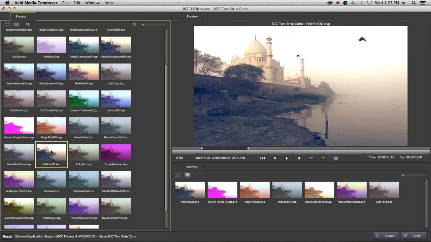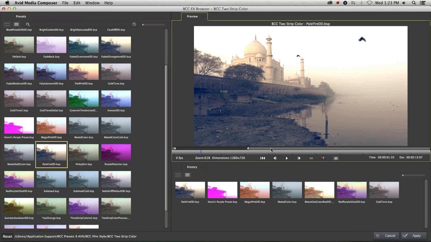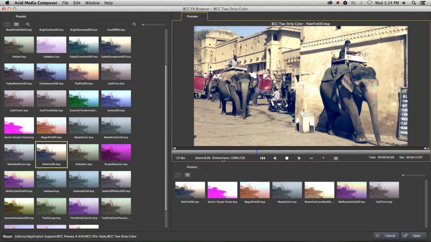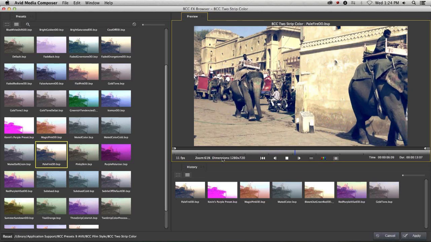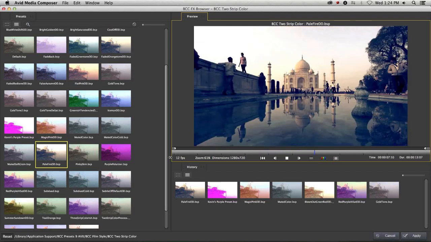But when I select Pale Fire DD, I actually need to see what is going on with this preset. Okay? Well, doing that is actually very simple. All I'm going to do is I'm going to come to the preview window, and I can either press the play button right here. I'm simply going to hit the space bar. You'll see that right now what it's doing is it's going through at about 12 frames per second. You'll see that my footage is 1280 by 720, so it's 720p. And you'll see that it's going through each one of the shots, because obviously the effect was applied to all 3 shots. Now it's actually dropped down to 11 frames per second.